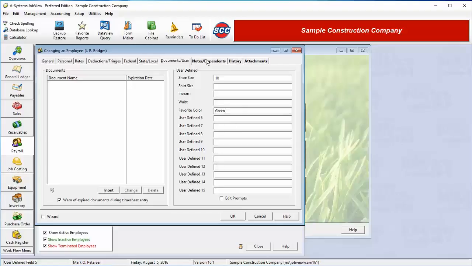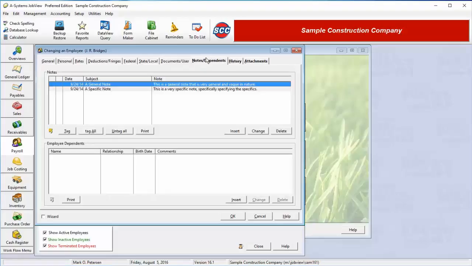The next tab is the Notes and Dependents tab. On the top, we have the standard Notes field, where we can enter any notes regarding this employee. In the list at the bottom, if you desire, you can keep track of dependents this employee has. For example, spouse, children, or any other dependents.